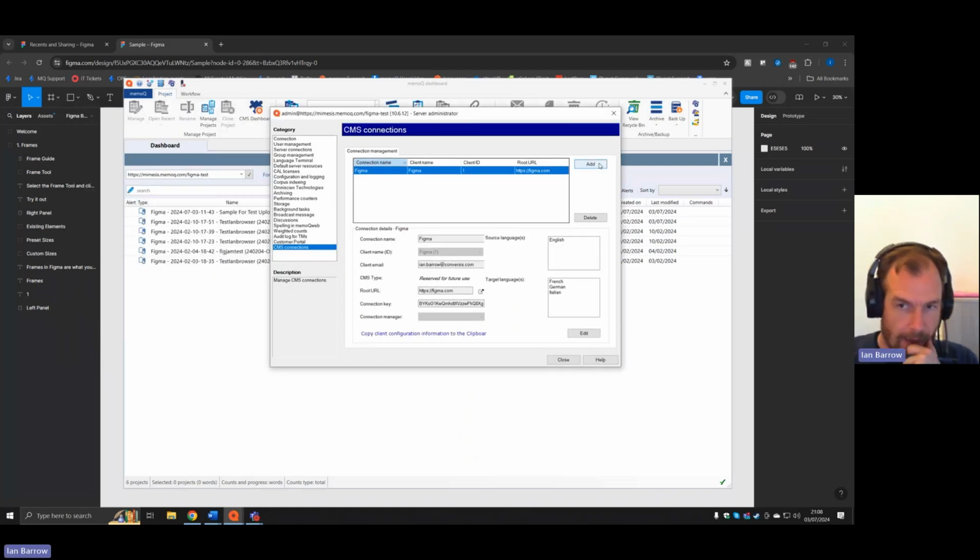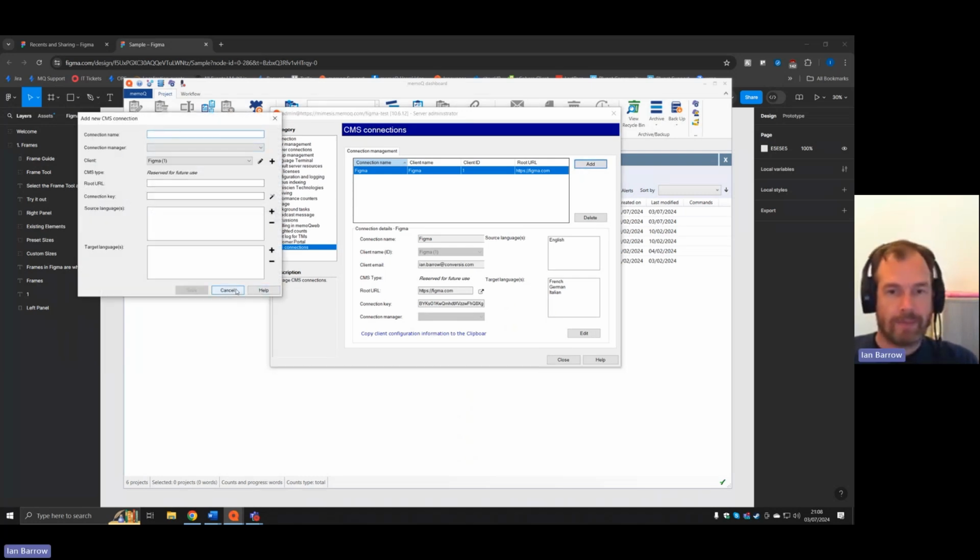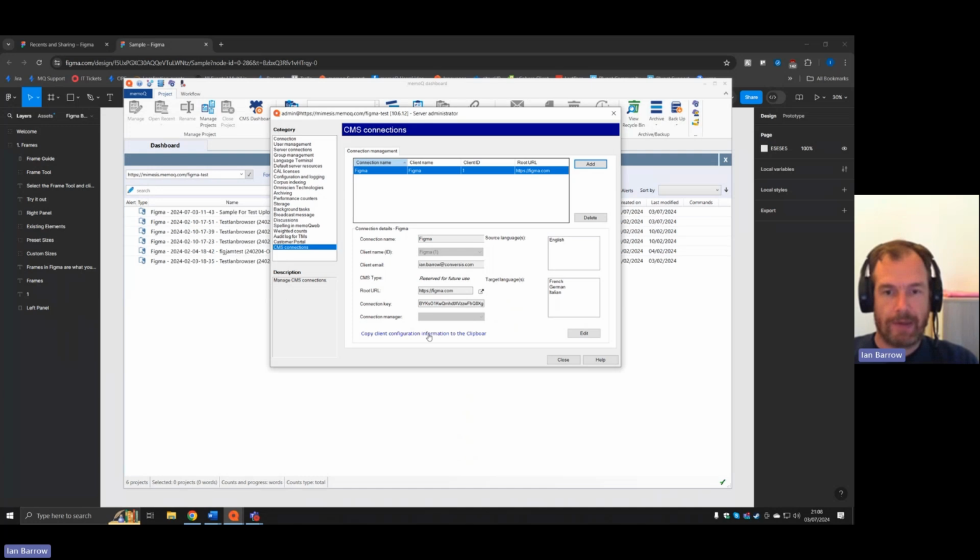Okay, need to add a connection using the add button and fill it out with details something like this. You will have the connection key, which is going to be required for the processing when you actually want to use the connection. Okay.